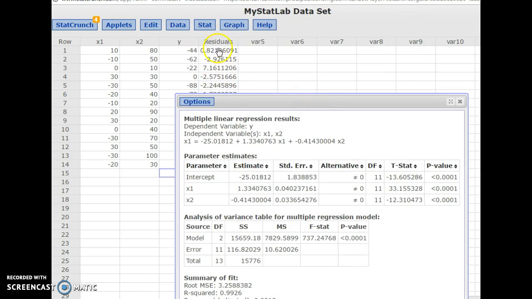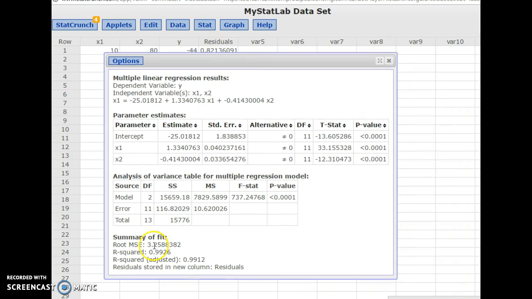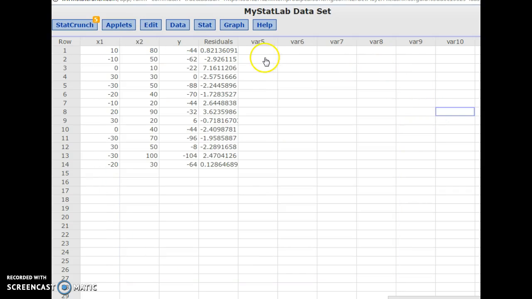And when you save the residuals, it just gives you another column of data here of the residuals. And it gives you the equation of your regression model at the top. You can plug in values for x1 and x2 and see what your response variable would be. It gives you your p-value right here, so you can test whether your hypothesis test should reject the null or not reject the null hypothesis. And let's minimize this here.